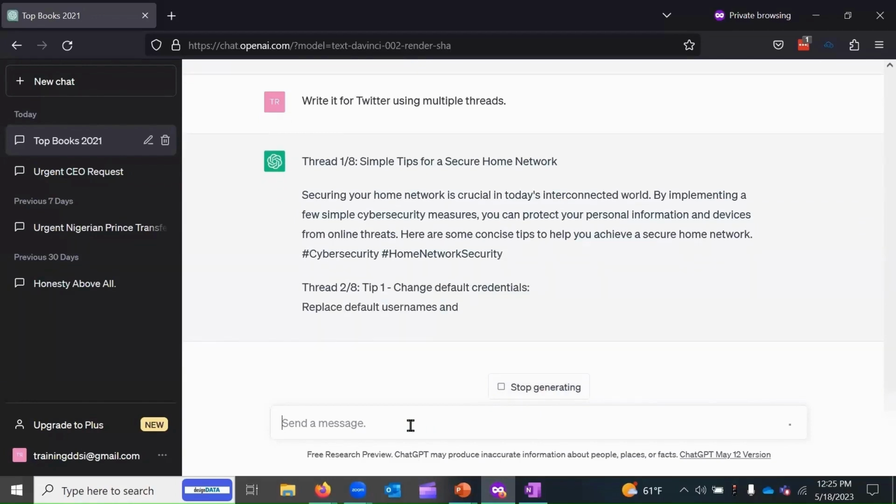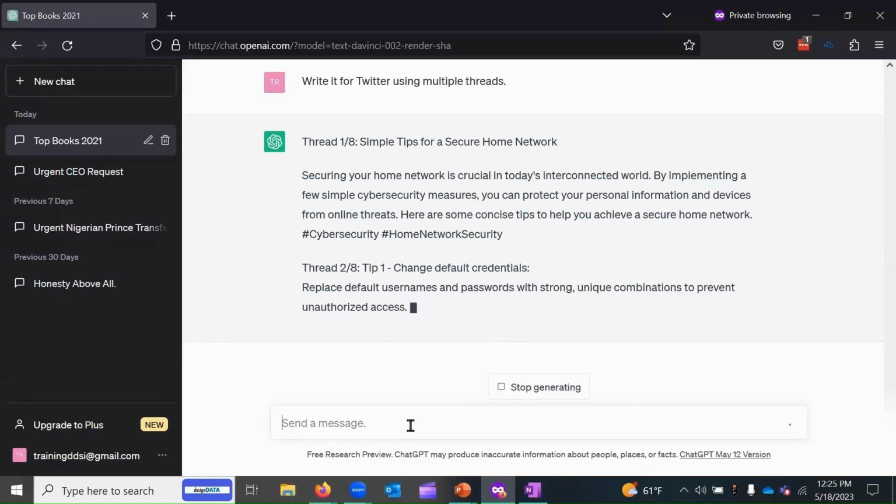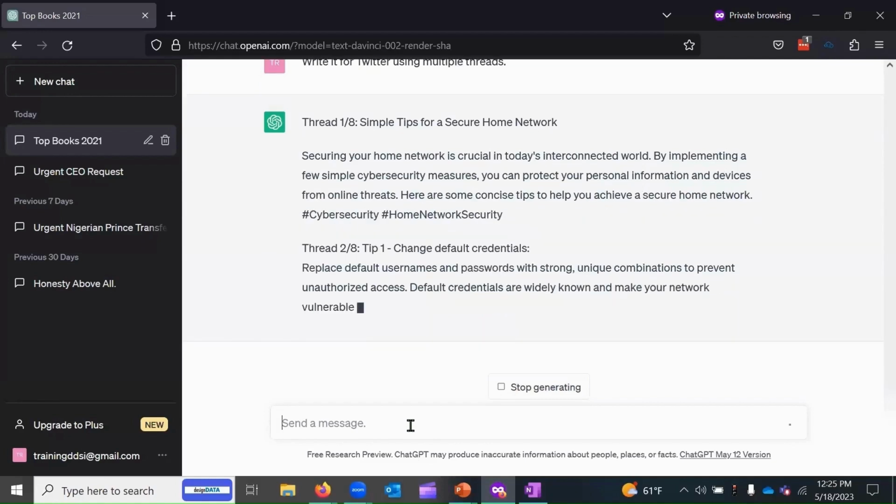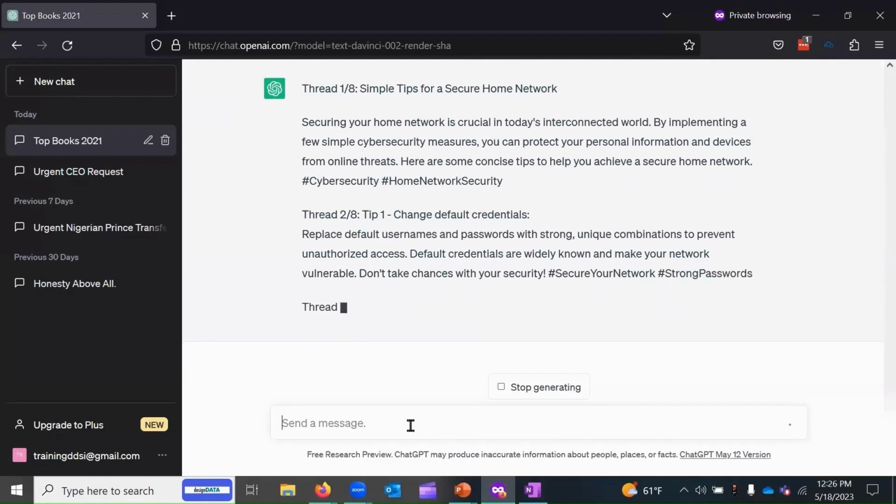Now you can see that it has thread 1 out of 8, so it's something that I could anticipate having. And this is something where, notice how it even has hashtags in there as well. Now, when I was demoing this exact same example, the previous option gave me icons to go with it. So it's always going to be slightly different.